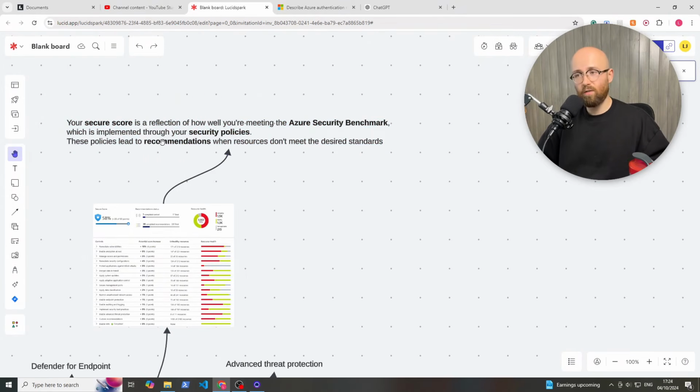Secure score is a reflection of how well you're meeting the Azure Security Benchmark, which is implemented through security policies. And these policies lead to recommendations when resources don't meet the standards. So basically, you have a list of policies saying, I want to have this level of security, say, and then Defender for Cloud will check that against your resources and then give you a score based on that.